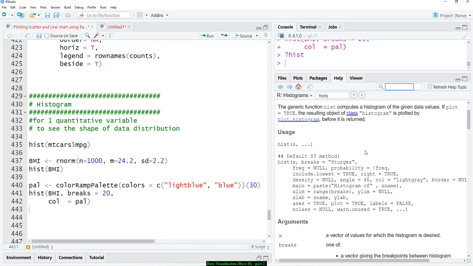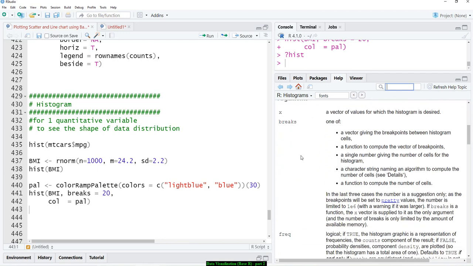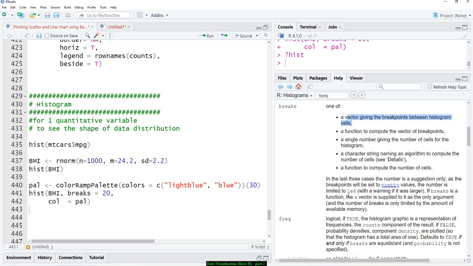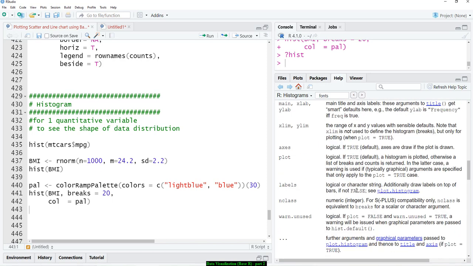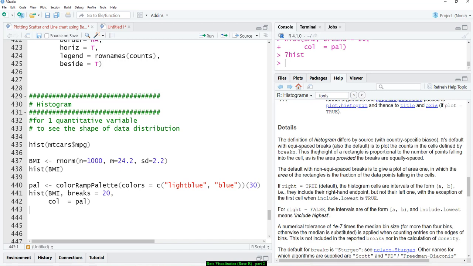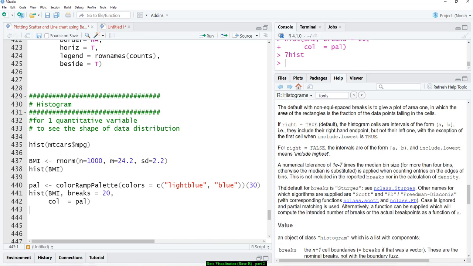Let's say you look at the histogram description. You can see break here. They are using a vector giving breakpoints between histogram cells. What function, what formula do they use? Let's look at the details. Break, so it is equi-spaced breaks. So you can also use Sturges' rule, right? If you want to use Sturges' rule, by default the break is Sturges' rule, it says here. So it uses Sturges' rule.